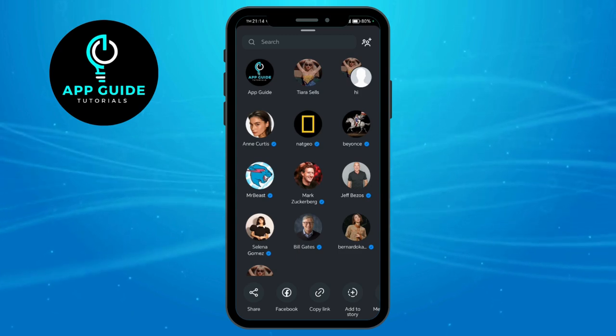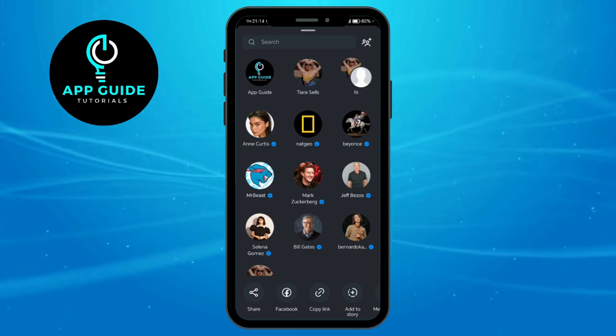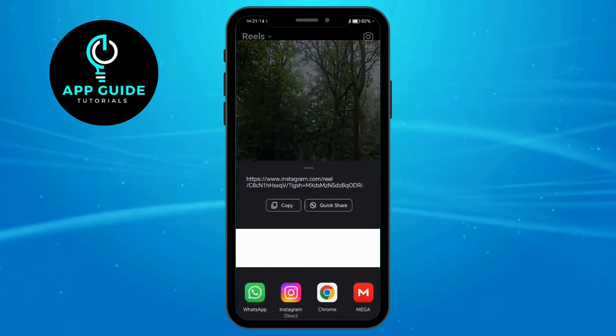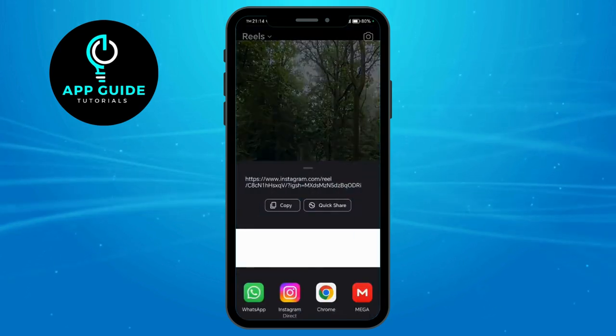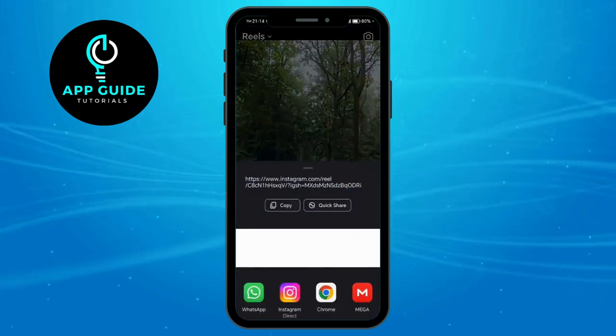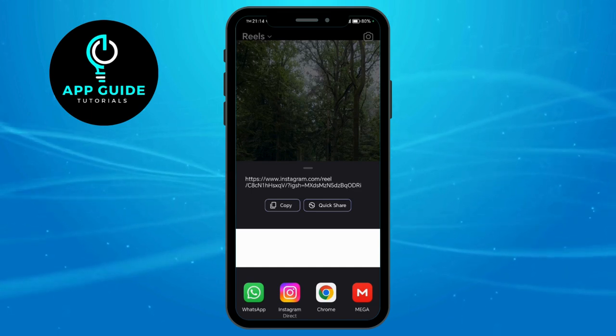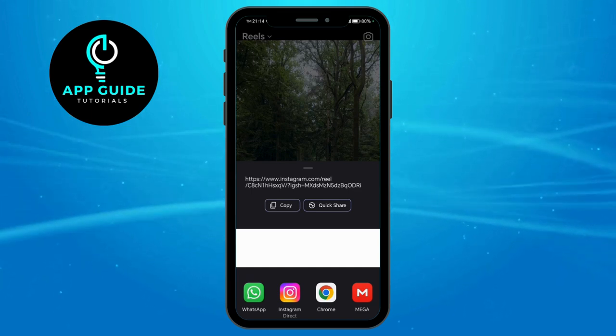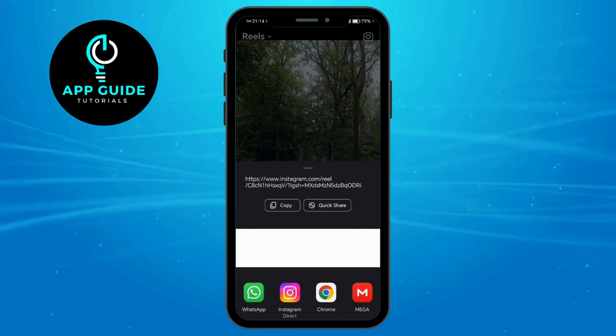Now, in order for me to share this Instagram reel to my WhatsApp status, all I have to do is to tap on this share button right here, and it will give me various options to choose from. I can share this to my Instagram direct messages, to Chrome, or other social media platforms that I'm in.